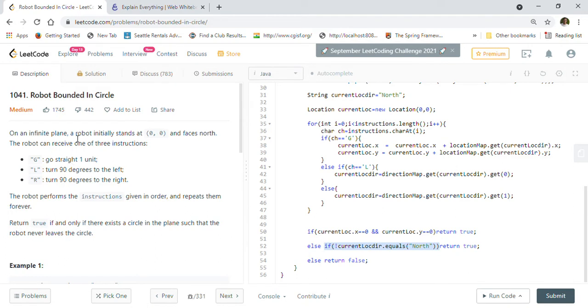So on an infinite plane, a robot initially stands at location 0, 0 and faces north. The robot can receive one of three instructions. G is go straight 1 unit, L means turn 90 degrees to the left, and R means turn 90 degrees to the right. The robot performs the instructions given in order and repeats them forever. Which means that it will just loop into the instructions and keep performing them again and again.